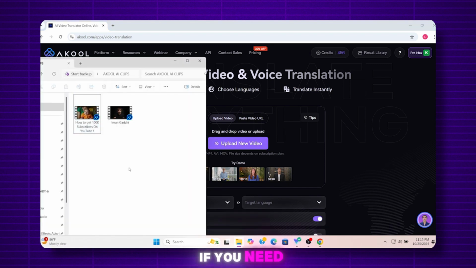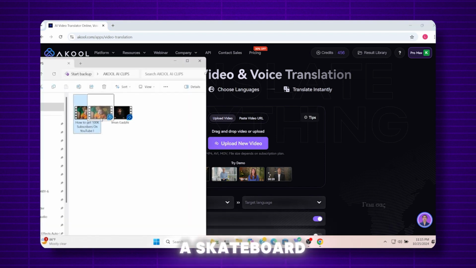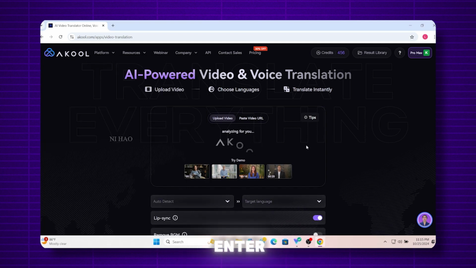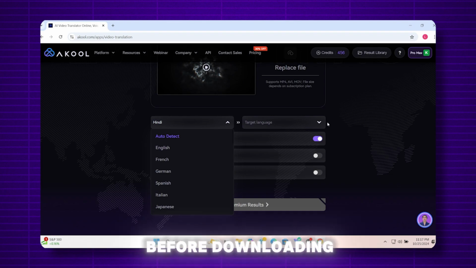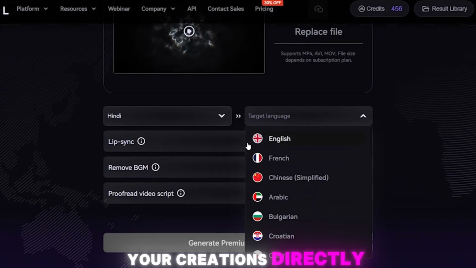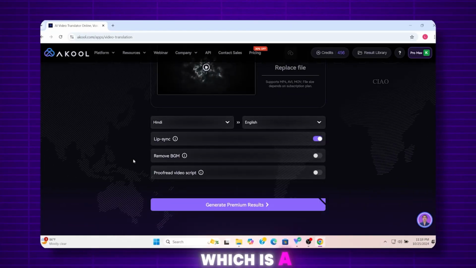For instance, if you need an image of a cat riding a skateboard, just type it in and hit enter. The results are generated quickly, and you can make further edits before downloading. You can also share your creations directly from the platform, which is a huge plus.